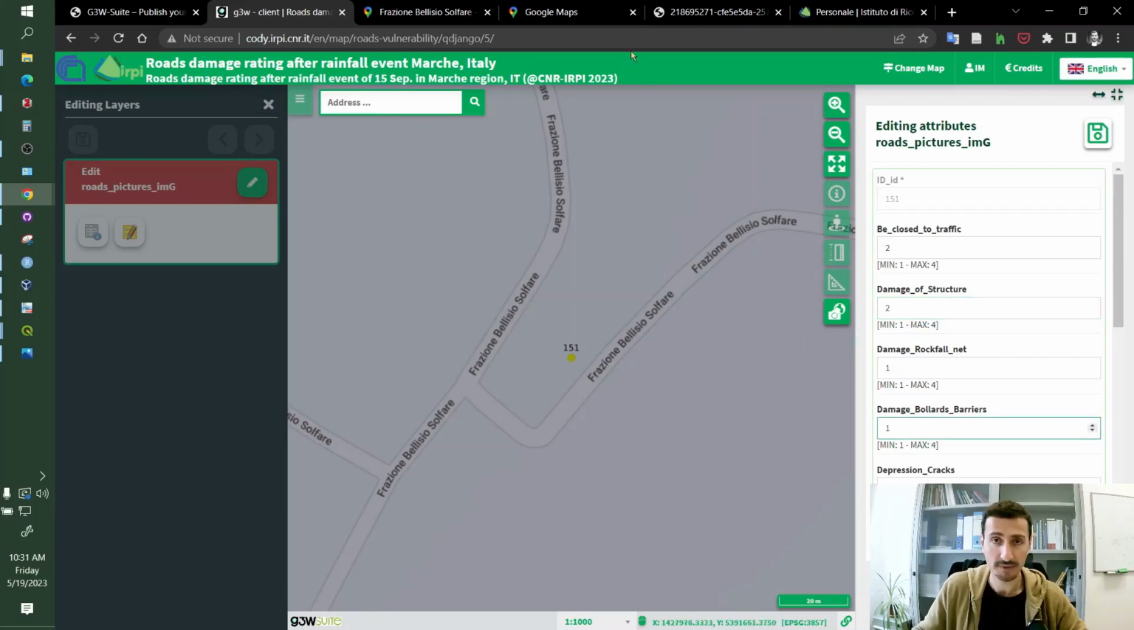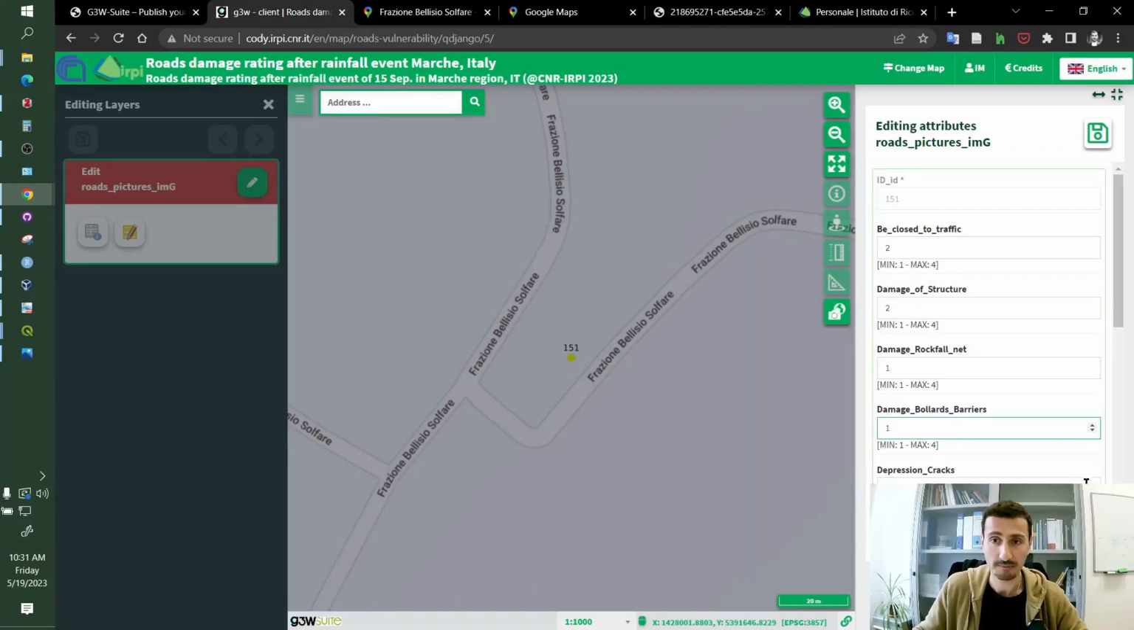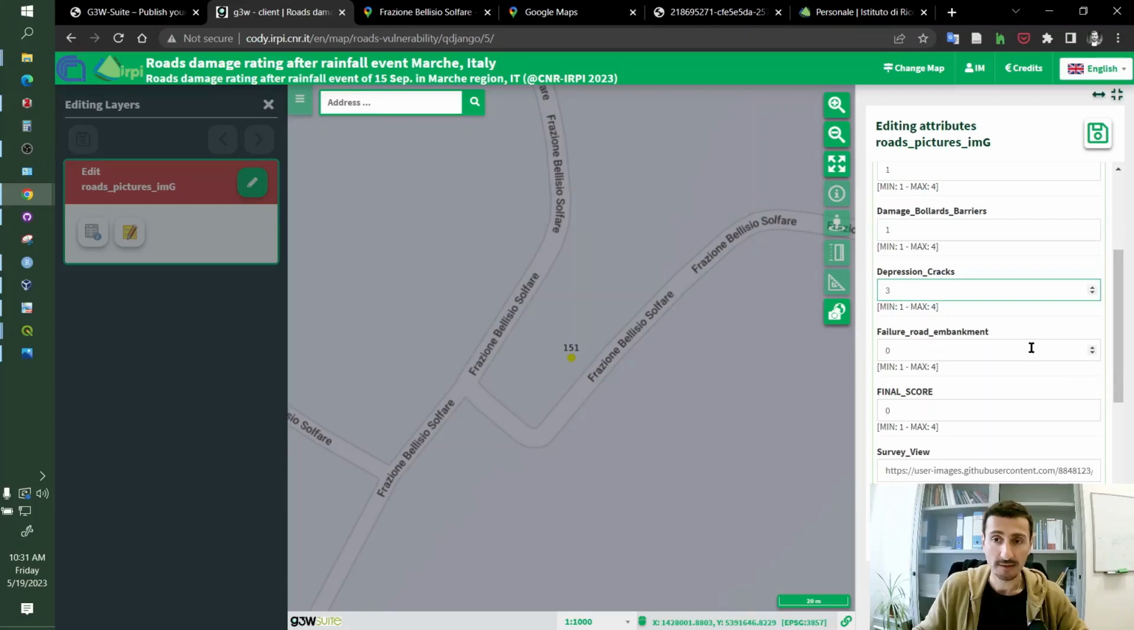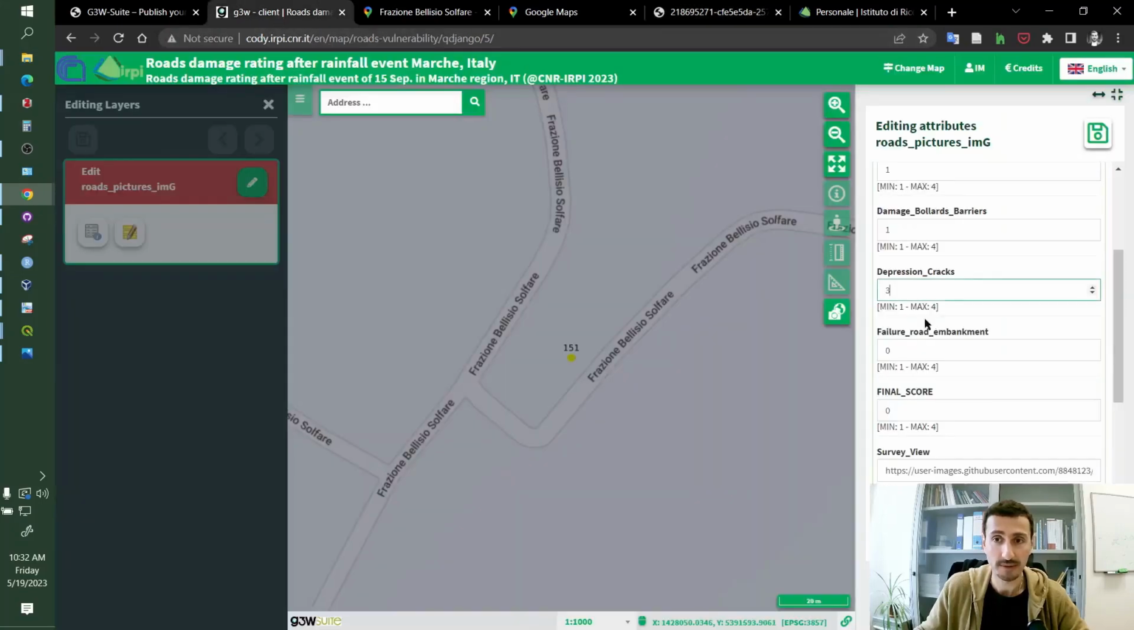And if there are depression cracks, I can see, yeah, there are some damages on the cracks, and even some patches on the road, so I can put here something like maybe 3. Okay, and there is a road embankment failure. It seems somehow this road, even some pictures are not perfect to take, because this is the available data, and this is taken by different people. So the embankment of the road seems to have also suffered, so you can put 2.